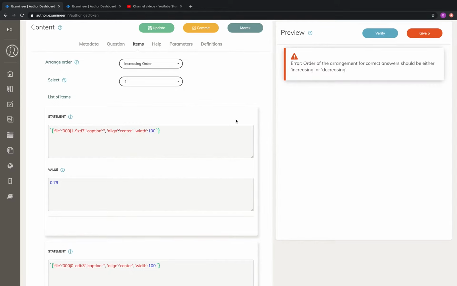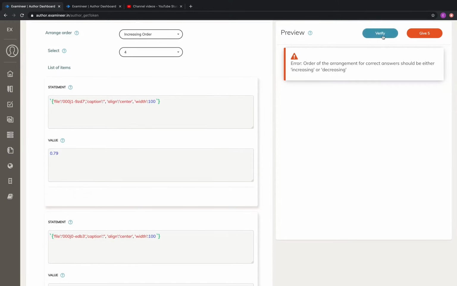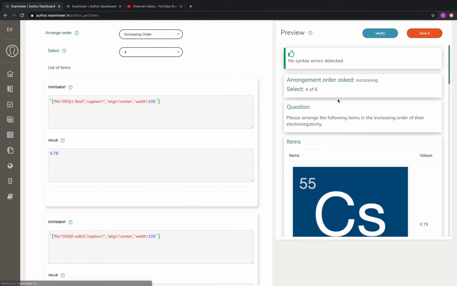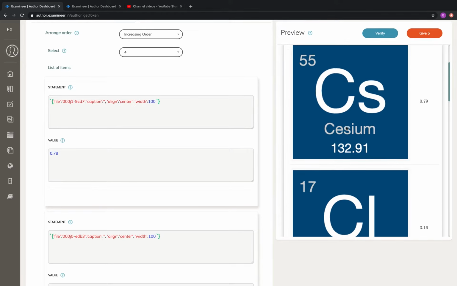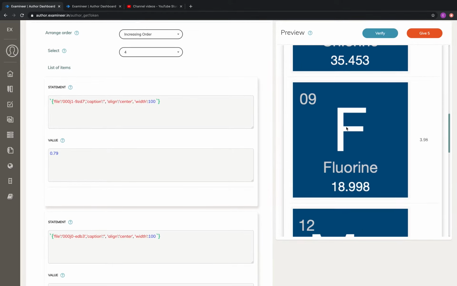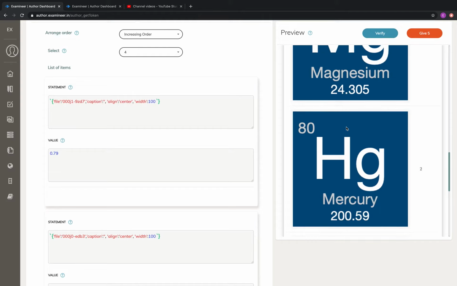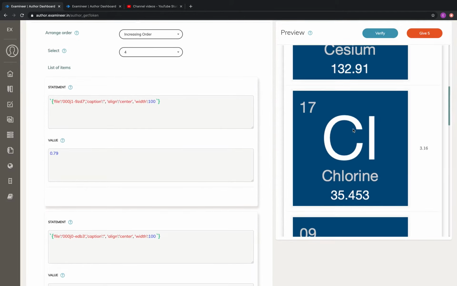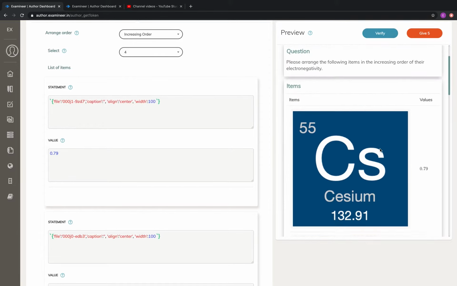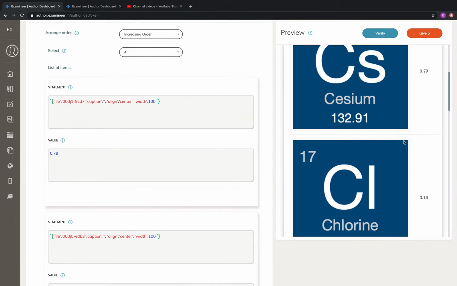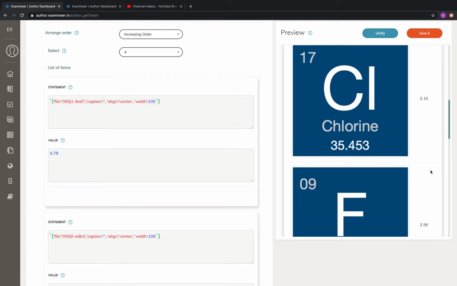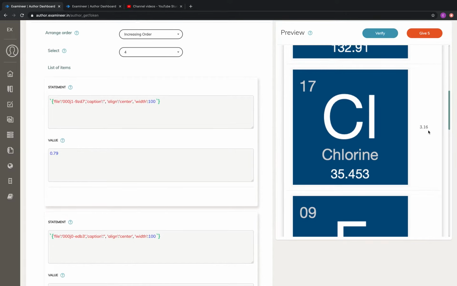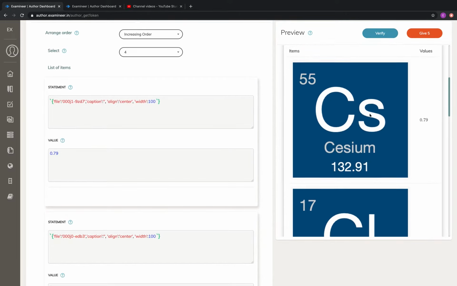This is the interesting part. Note that we have added 6 items. Let me verify this for you. You'll see that I have added 6 items: cesium, chlorine, fluorine, magnesium, mercury, and sodium. Each one of these has the electronegativity value coming next to it. Now students are not going to see this electronegativity value. They'll only see this image.